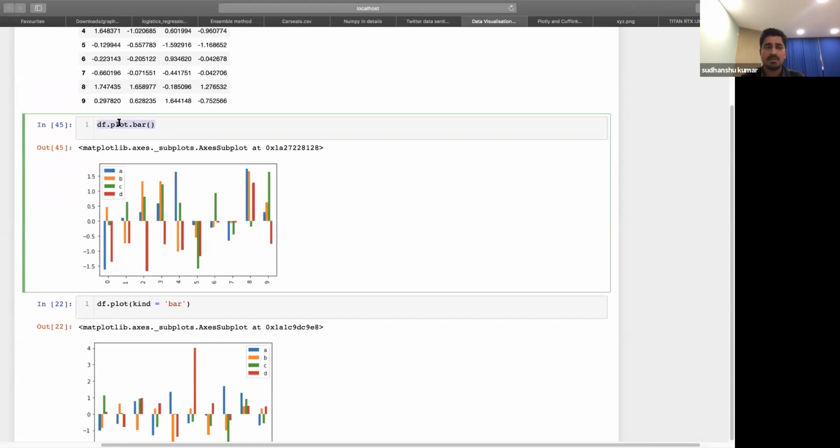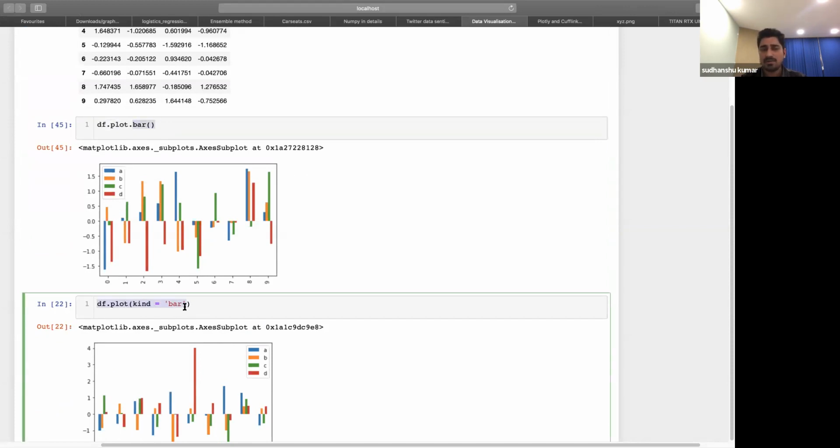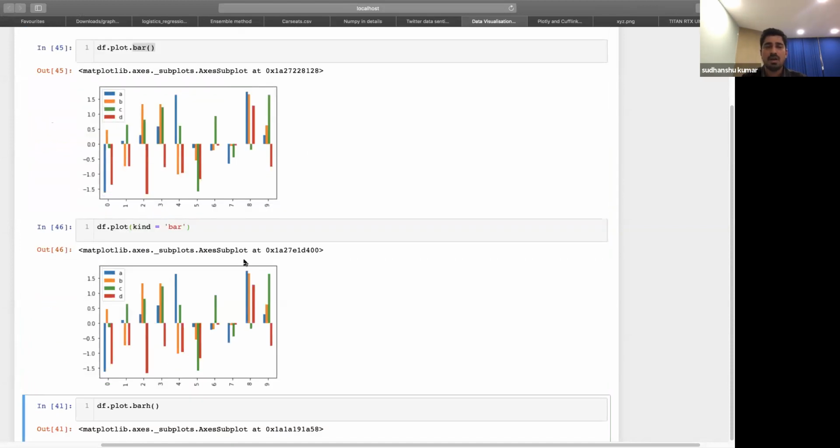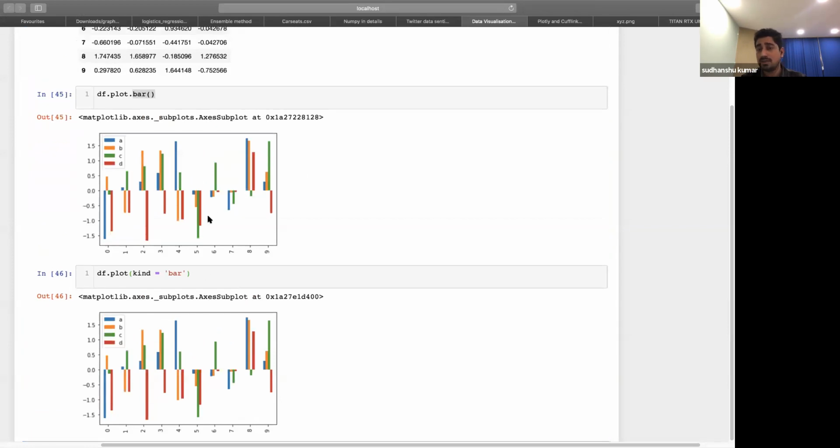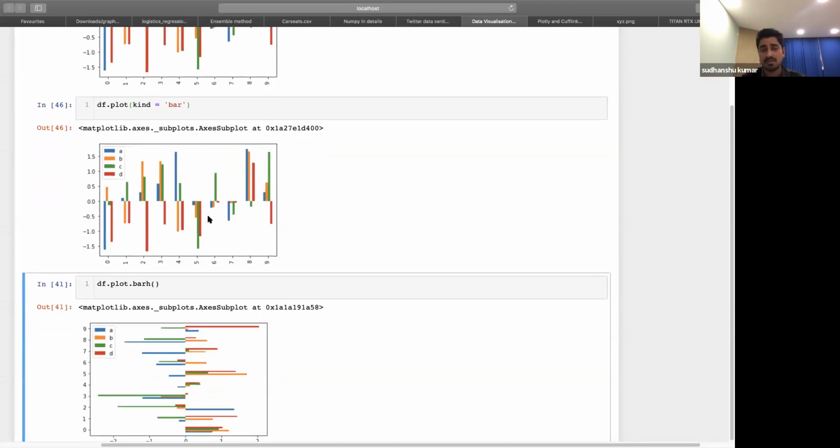The other way is, here I'm calling data frame dot plot and then calling bar. Otherwise, it's a similar kind of operation: data frame dot plot, and then inside it, as an argument, you can mention kind is equal to bar, and these two graphs are exactly the same.